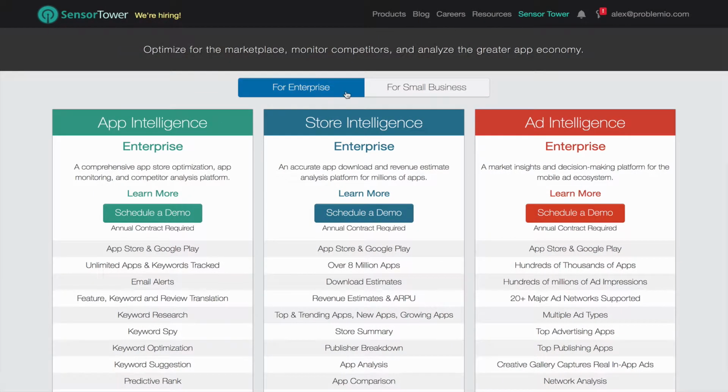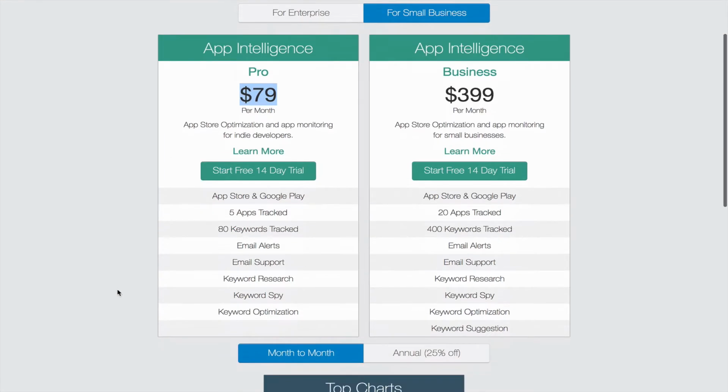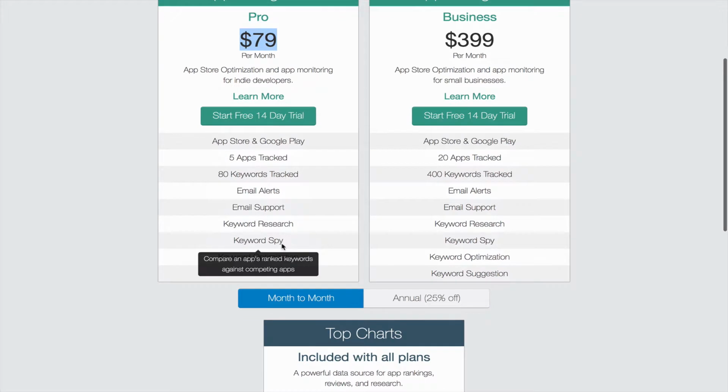This is, by the way, for enterprise. In our case, for most of us, it will be for small business. So we click on for small business. Even for small business, it's $80 a month, which is really an expensive thing. You can start a 14-day trial and see what they give you.